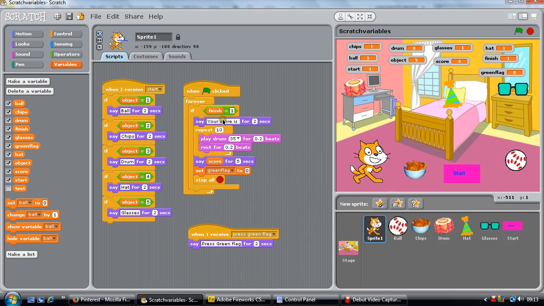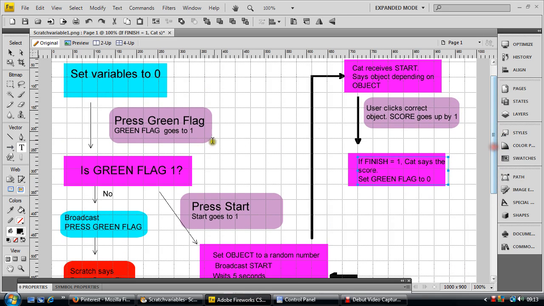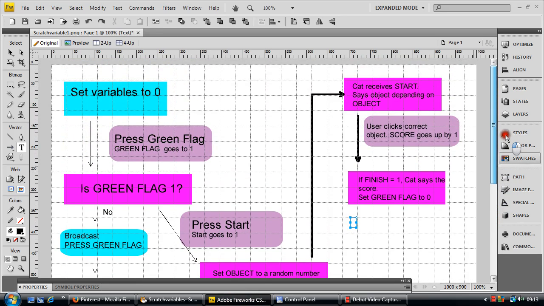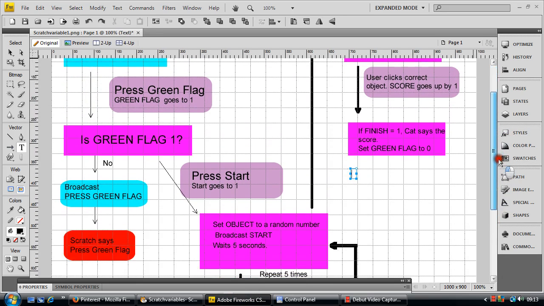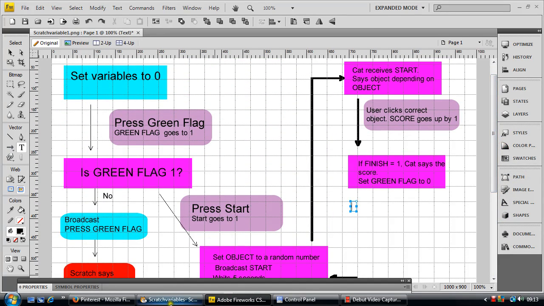The cat tells us your score is, boom, does that, and then looks at the variable score that's been increased. It says your score, resets the green flag, and then this is important, every single script gets stopped. Flowcharts are really useful. Just a way of setting out what you expect to happen. I'm not sure it's done correctly, and I'm sure that's not everybody's way of doing it, but at least it makes you think about what's going on.